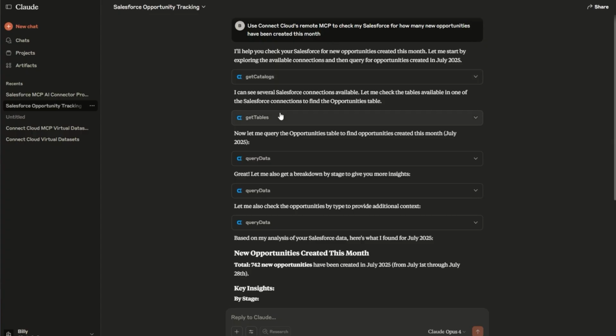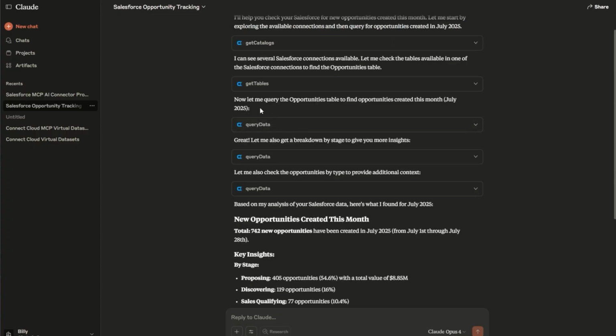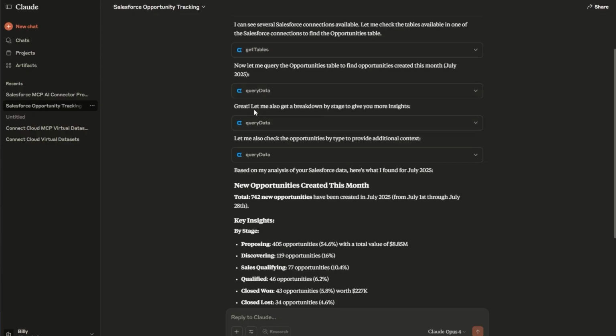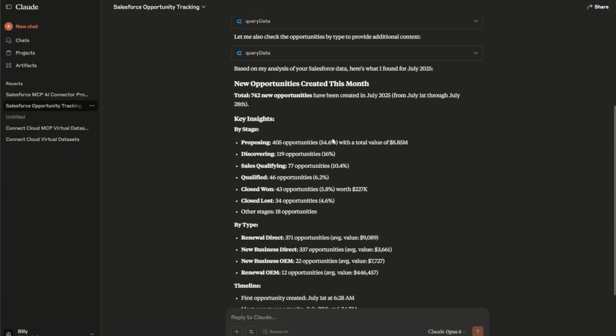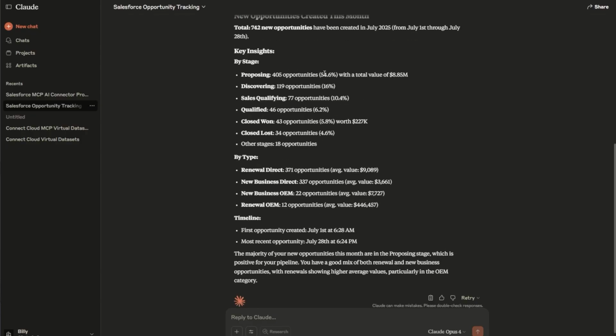What you see here is the AI selecting different MCP tools that it needs to understand available connections, understand the data model, and build a specific query for what you asked. In this case, opportunities in Salesforce. It even went past that, using these tools to get a breakdown by stage and type to provide additional context for a really high quality answer. Here it output the true information from my actual Salesforce, giving me the answer to my question and even going deeper, breaking down the types and stages of my opportunities, finding values and analyzing averages.